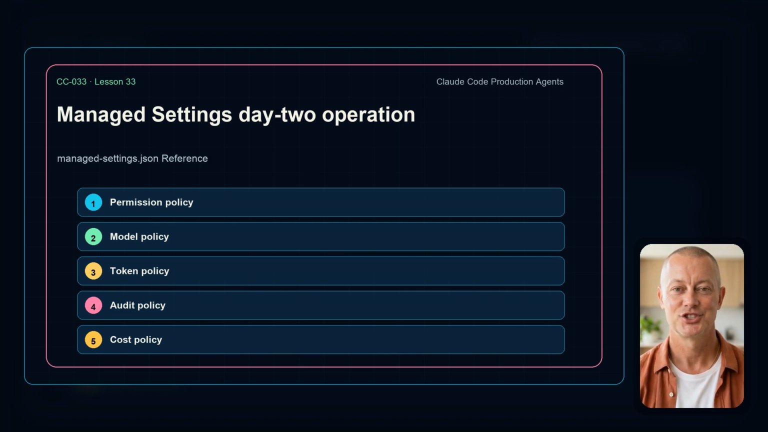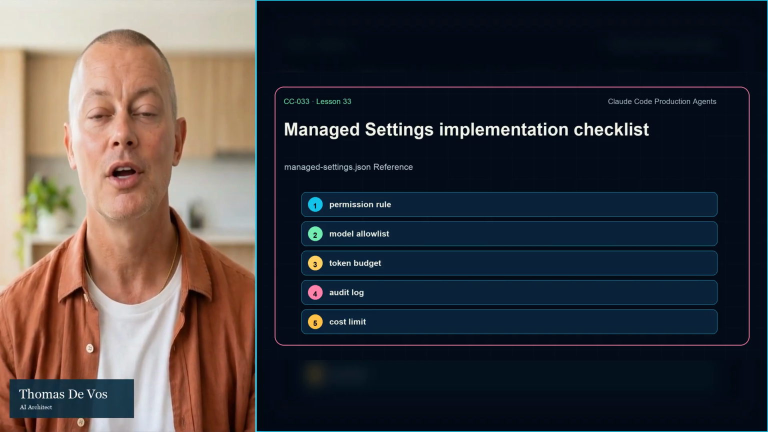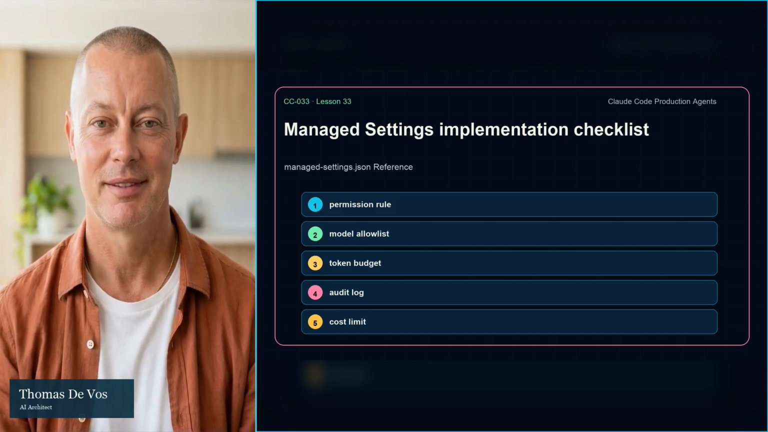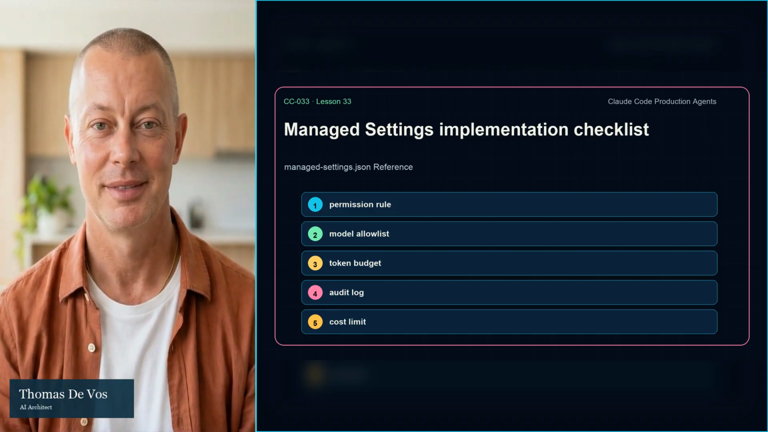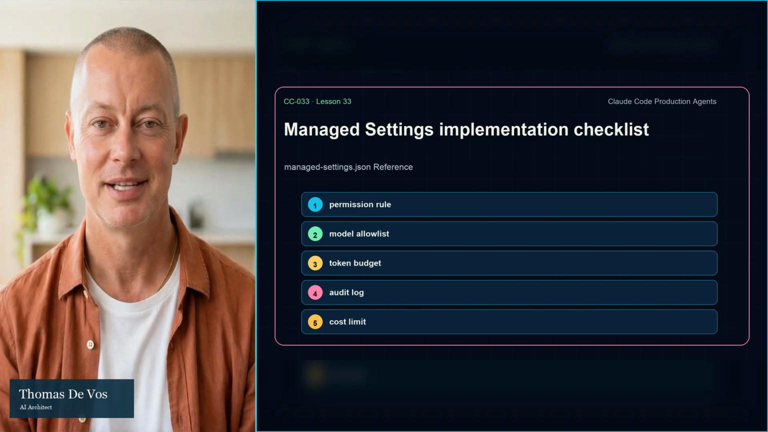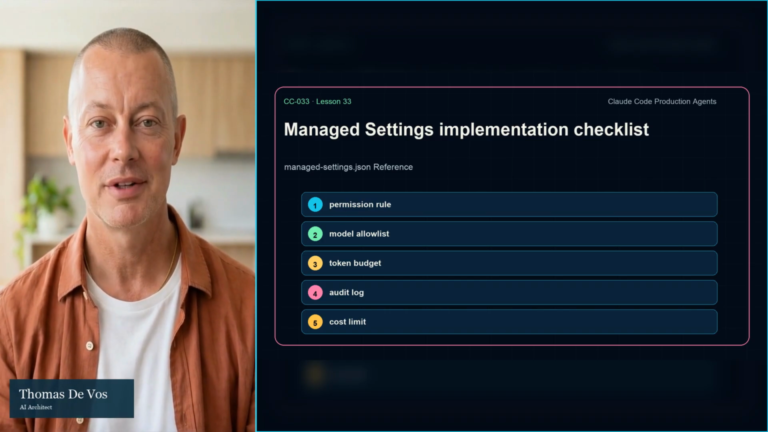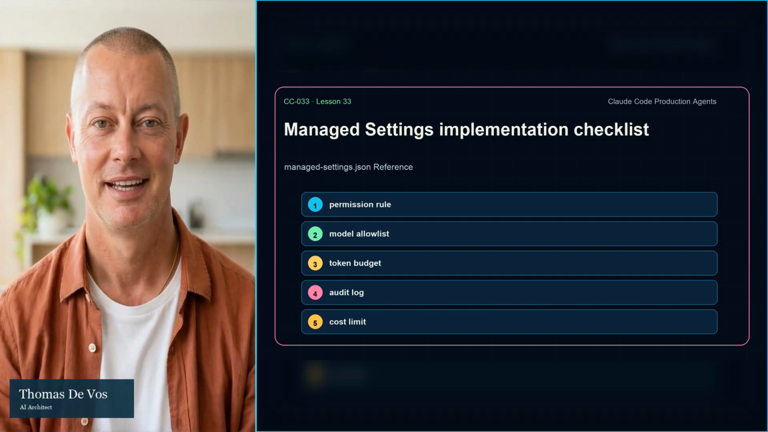Use this implementation checklist before expanding scope: permission rule, model allow list, token budget, audit log, cost limit. Each item should produce a concrete artifact, not only a meeting note. If the artifact cannot be inspected later, it will not help during review, audit, or incident response.